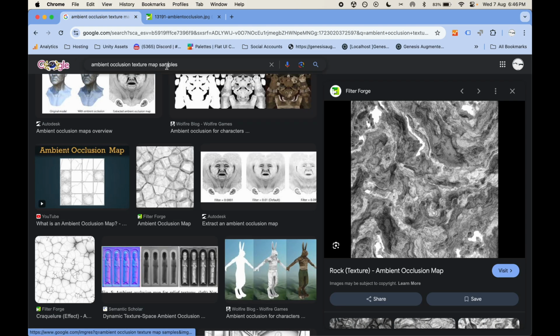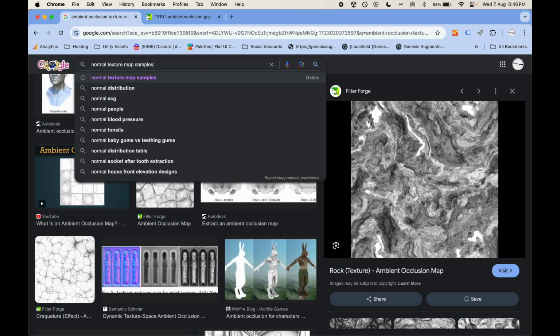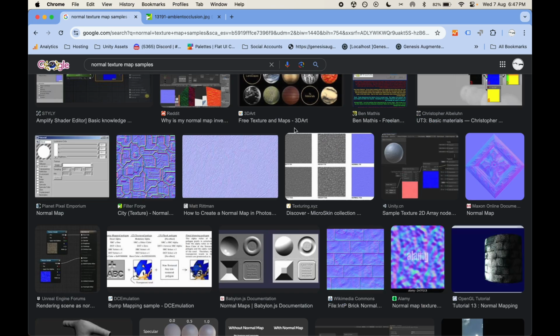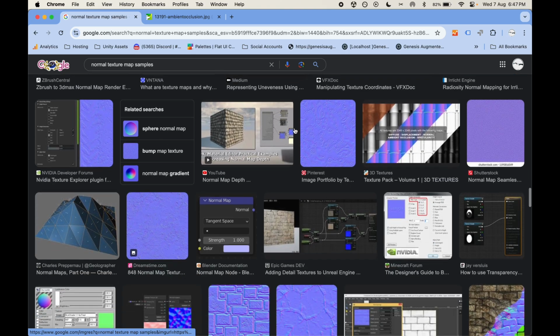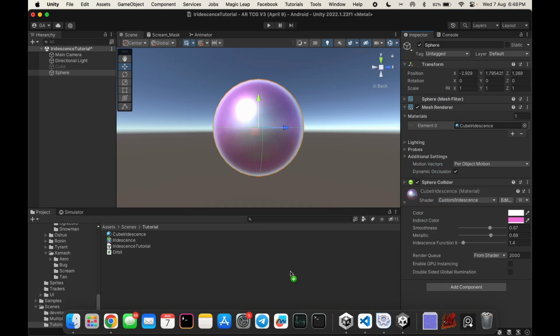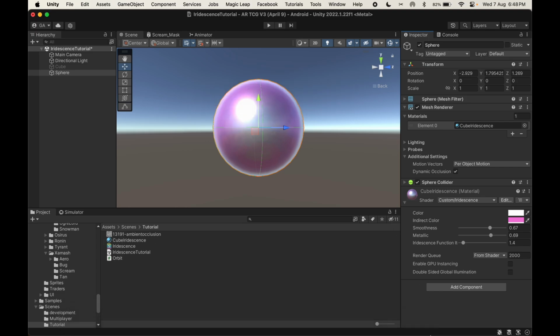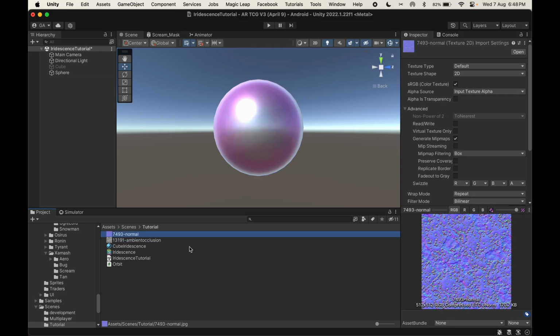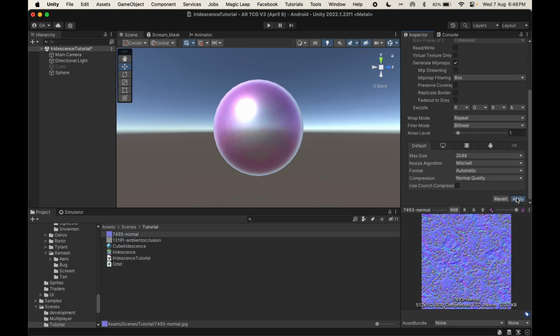And we'll also grab a normal map. So normal map, texture map sample. Anyway, I'm just going to choose a sample and then we'll cut back into the video. So we'll just import these two into Unity. The normal map has to be selected as a normal map.